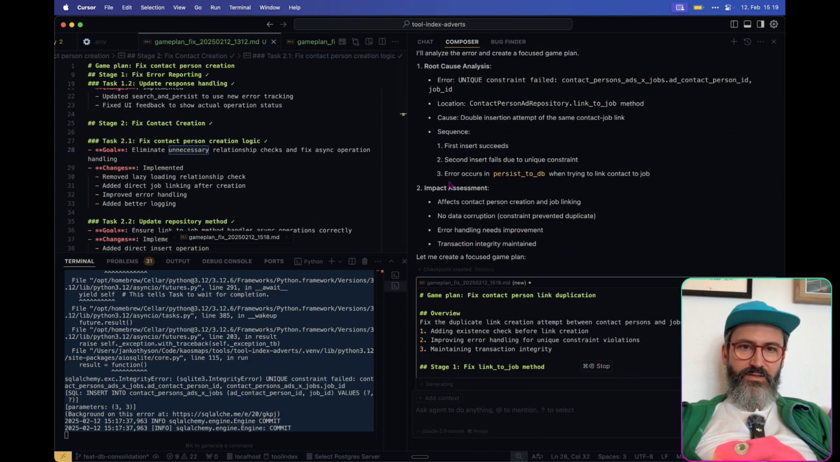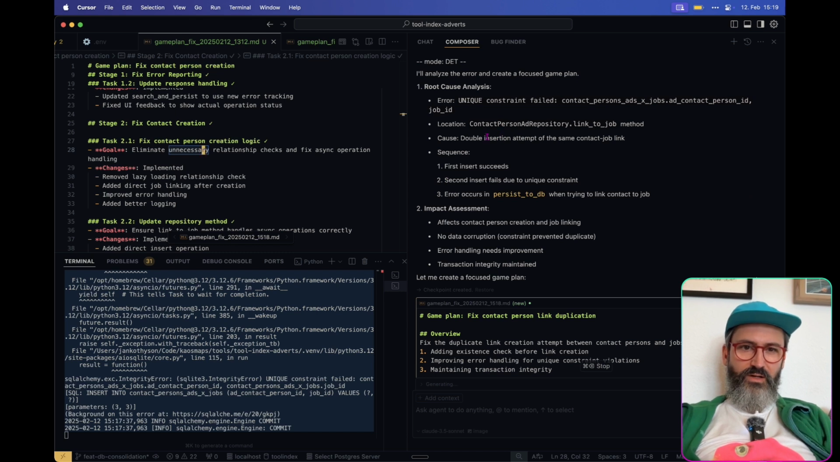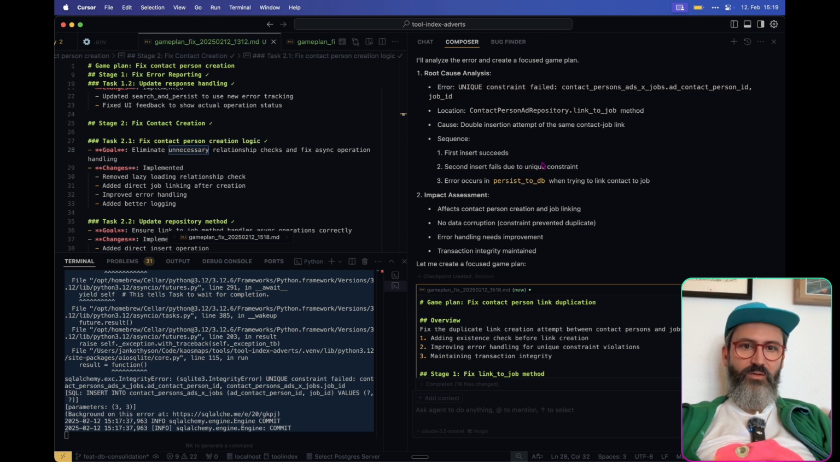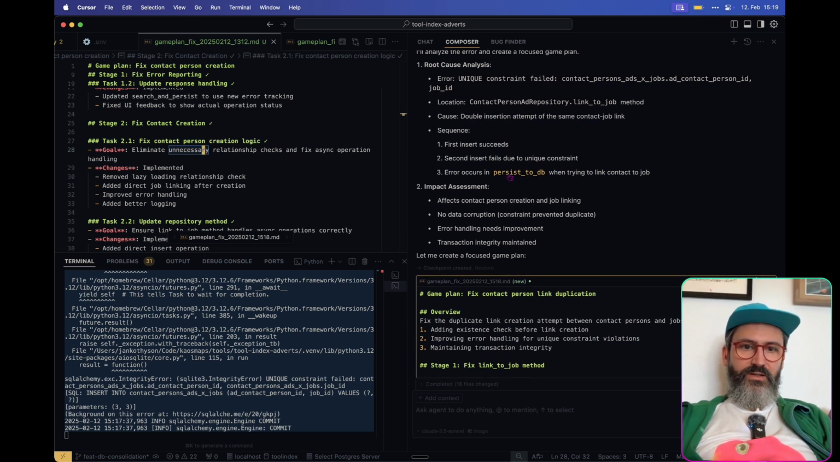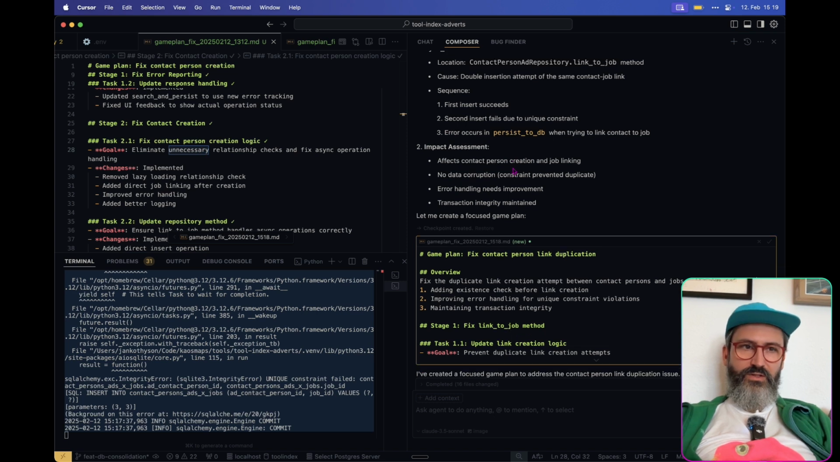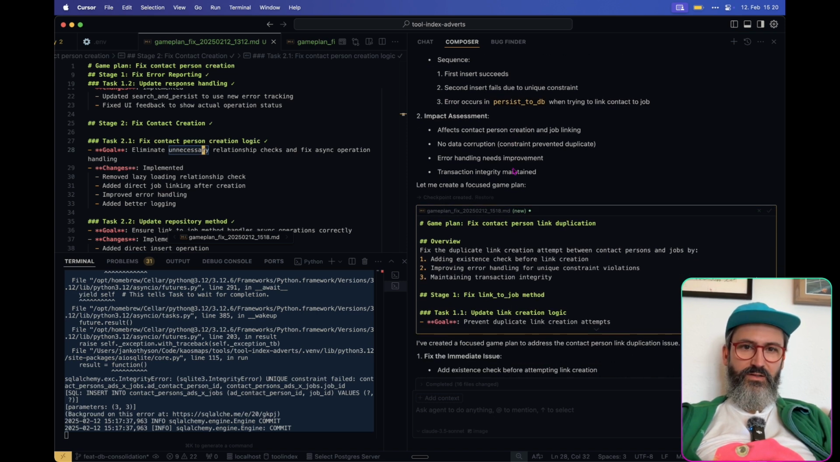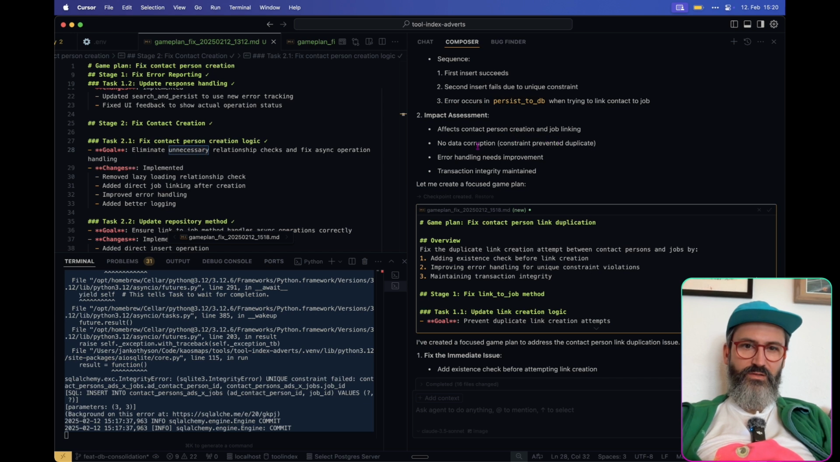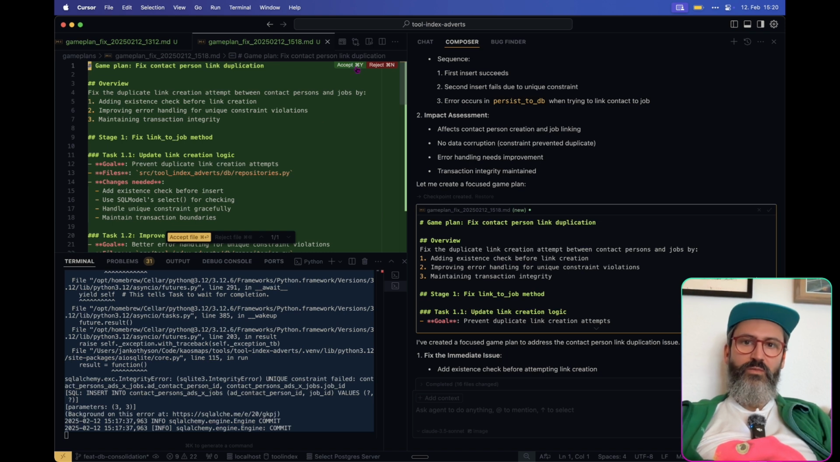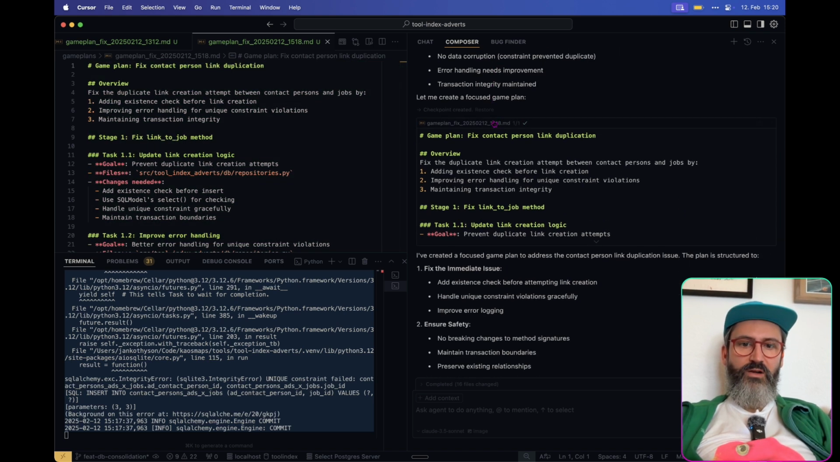And what's the impact analysis or the root cause analysis? A unique constraint. So it identified the right database repository and method, a double insertion attempt. We need to obviously check why this is happening. It exists in this method to persist to the database, and the impact analysis: contact person, creation of job listing, no data corruption, error handling needs improvement, transaction integrity maintained. So this is a tougher one, or a fix that is higher risk.